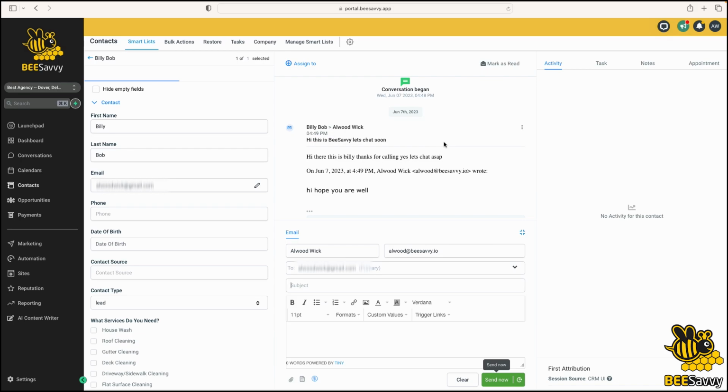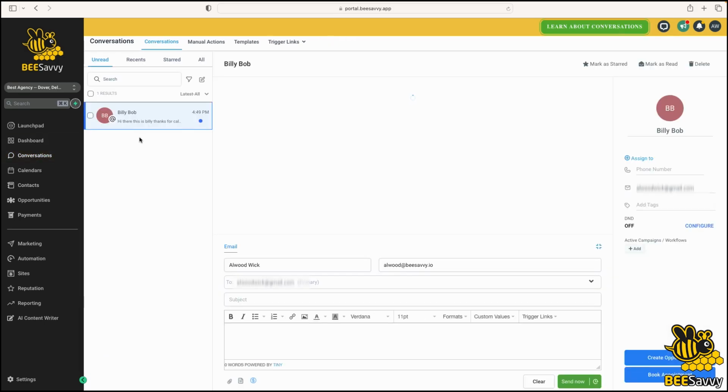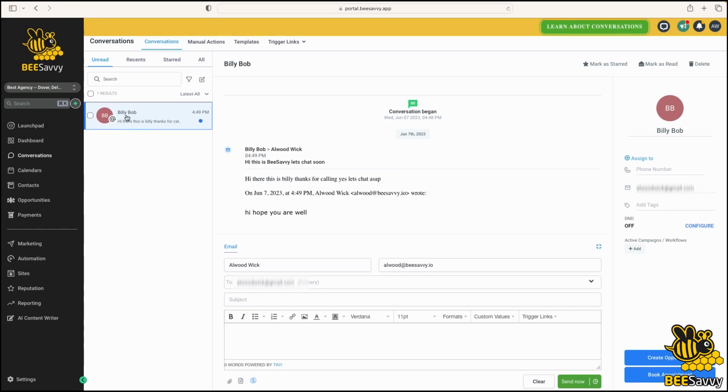So there's one of two things you could do right from within this conversation contact page, or let's jump back to the conversations page, and you will see here that it is unread. Now this will stay unread until you do one specific thing, which is to mark it as read. You have to manually mark this as read. Even if you've read the email and opened it here, if you want it to disappear from this section, you must mark it as read.